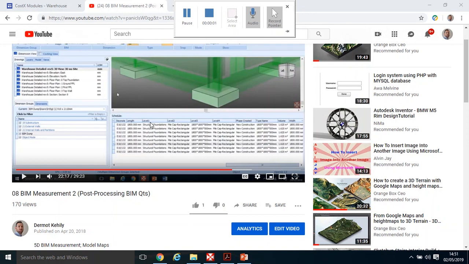Hi, welcome back. This video is a supplement to 08 BIM Measurement 2, whereby I showed you how to utilize model map functionality in CostX. This one is a little bit more advanced because we're using some functions that you mightn't have come across before.